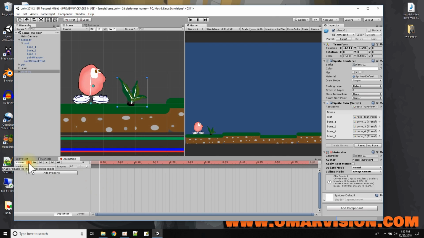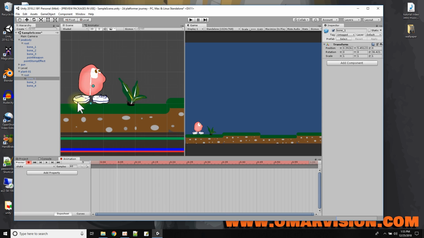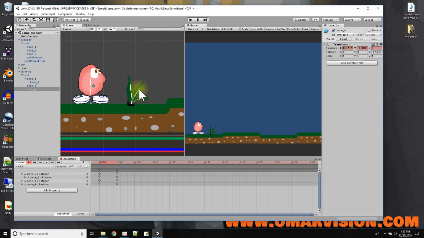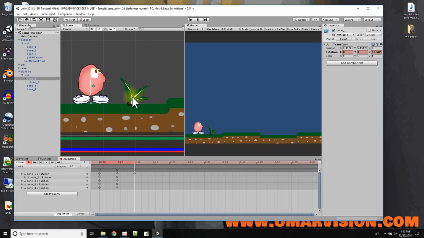Then I'll turn on record, and this could be frame 1. Then I'll go up a couple of frames and do some kind of movement here. So he's going to walk by, and probably the plant will basically move one way first, like as he hits it, and then it should probably bounce back.